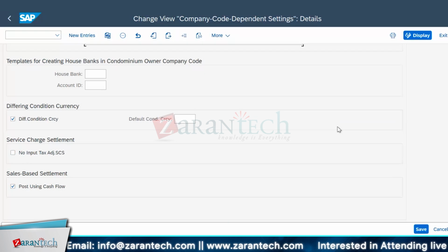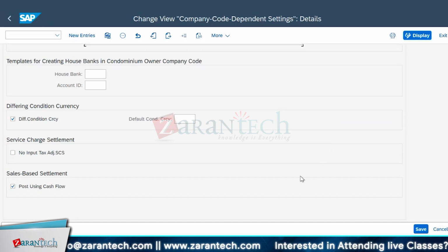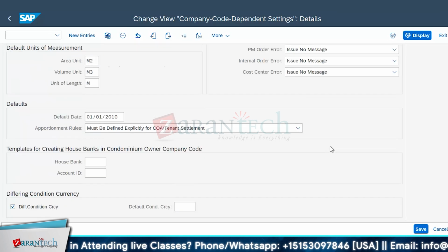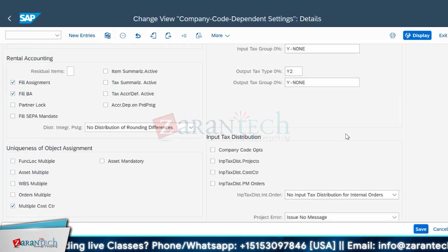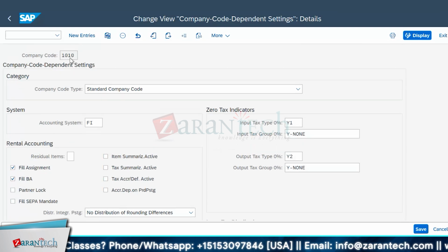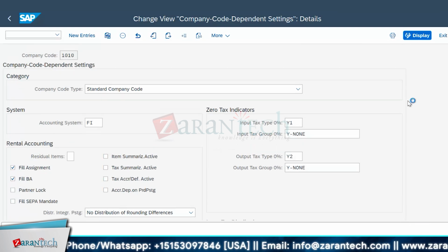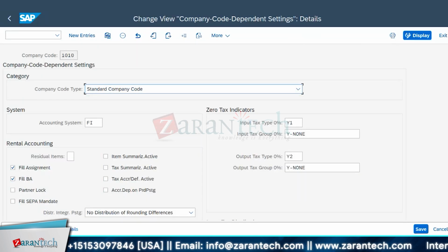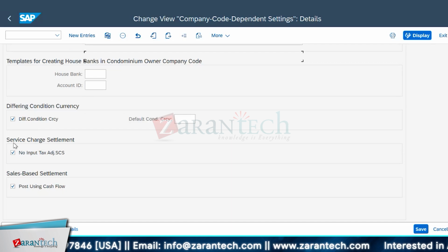The company code level. This is what I want to show you. If your company is going to use service charge settlement, you have to check this mark, as well as for sales based settlement. Monday we'll see sales based settlement. For both, the most important settings are in the basic settings. You have to come to your company code level, 1110, and do the settings. This is the most important thing. That's what I wanted to show you, the service charge settlement and sales based settlement in the basic setting level.